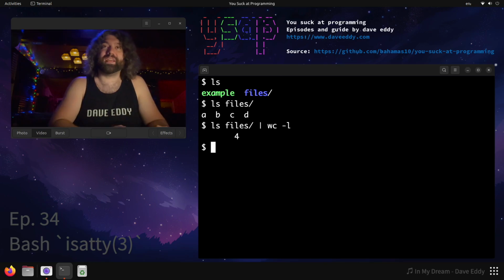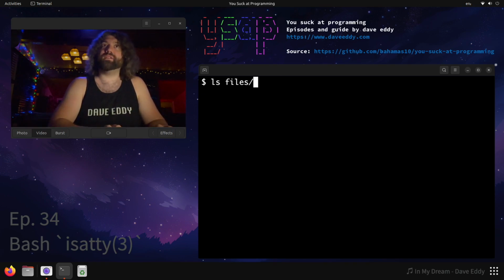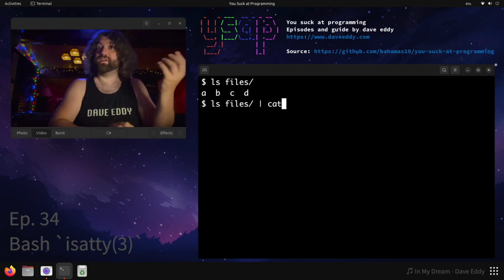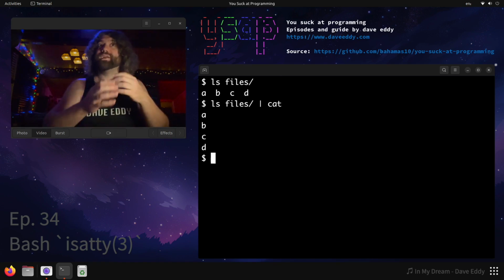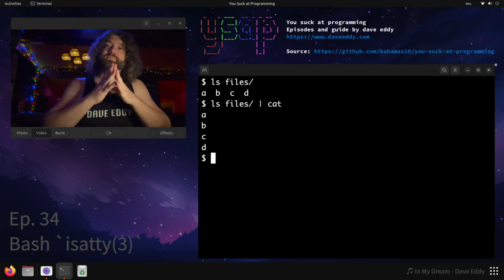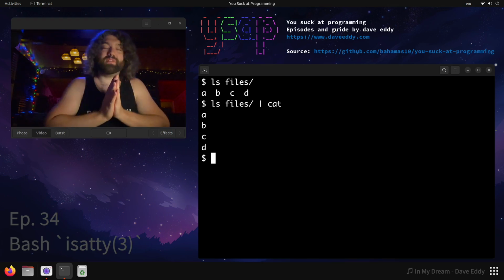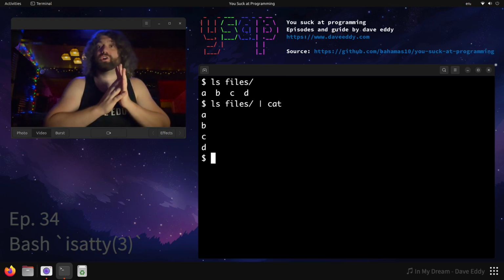ls is determining if the output is a terminal and then changing its output based on that. What am I talking about? Well, if we ls files, we get that. If we ls files and we pipe it to cat, remember cat just reads in from standard in and writes to standard out, we get something different. We get the same 4 files, but they are separated by new lines this time. Isn't that weird? A lot of programs do stuff like this and you're not even aware of it. ls is probably the most obvious example. Curl does this.